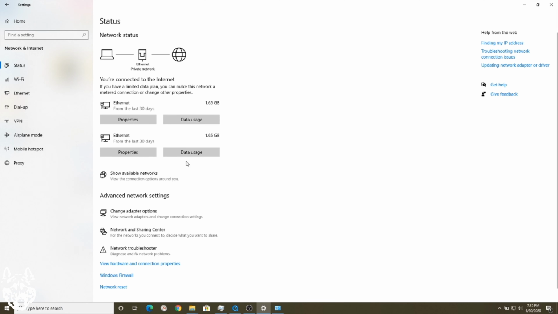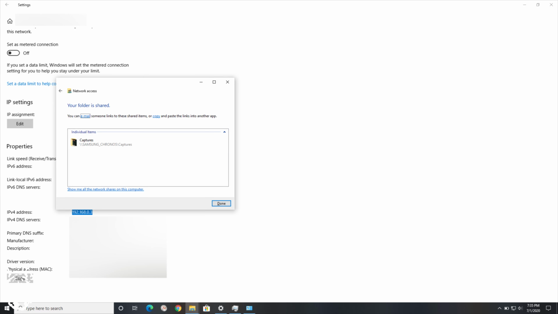Back on the network status screen, click on Ethernet or Wi-Fi properties if you are using Wi-Fi. You are going to be looking for your IPv4 address. Once you find it, write it down.